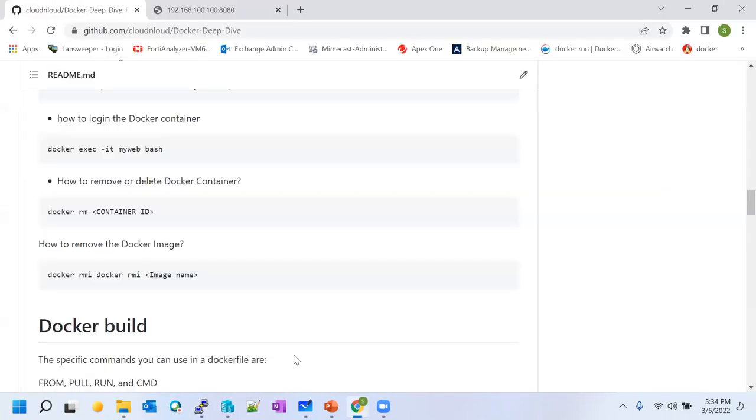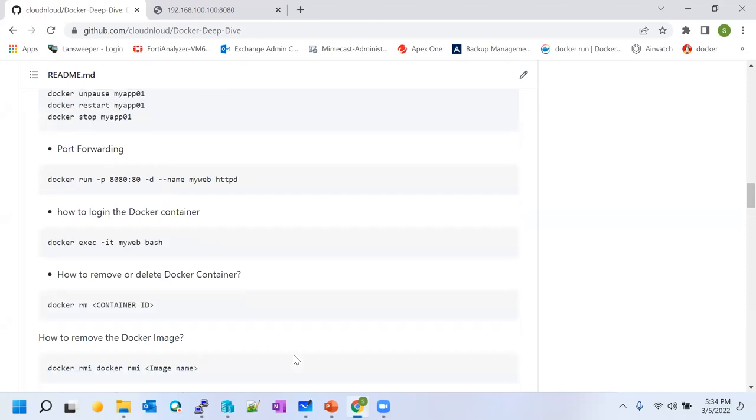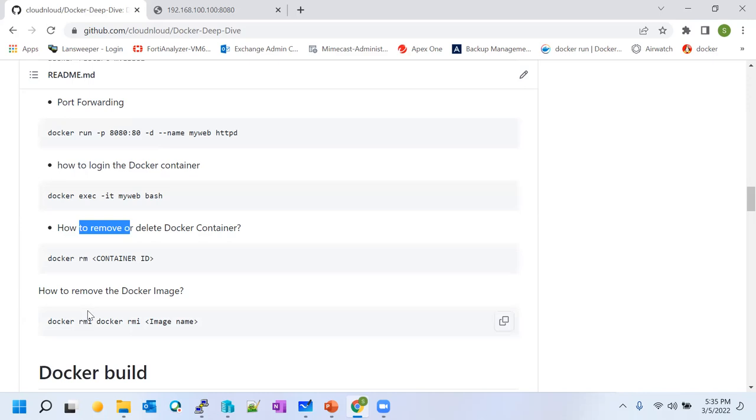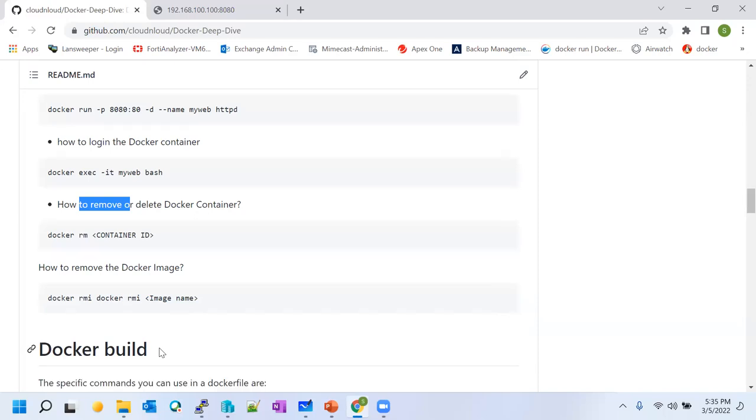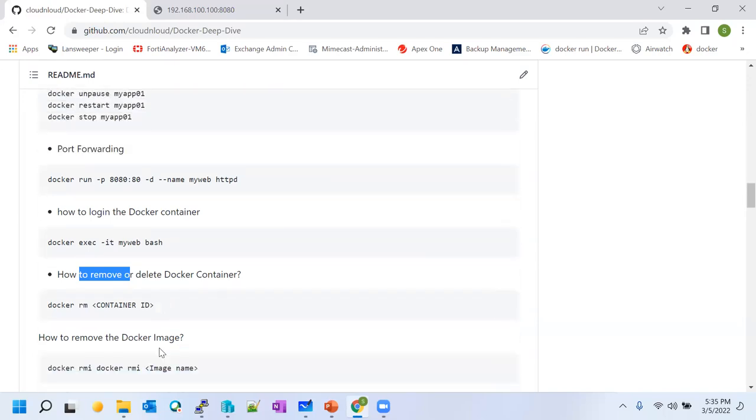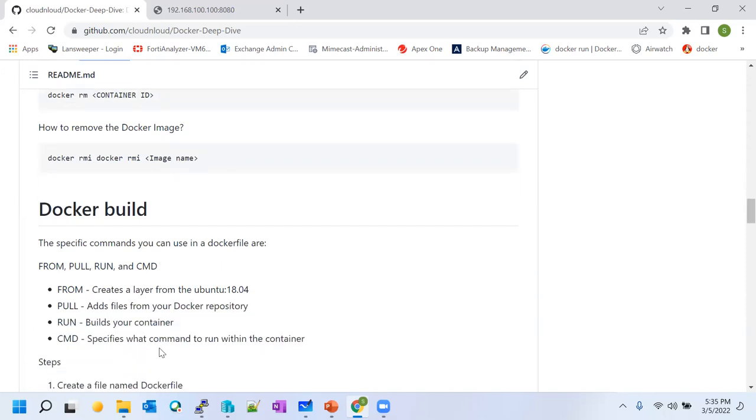I will recap one more time. First we forward that particular port. Then we execute that particular Docker container. Then we log in to that container using exec -it. Then to remove the Docker image, we used docker rmi with the image name. These are the commands. Okay, now we can jump into the next topic.